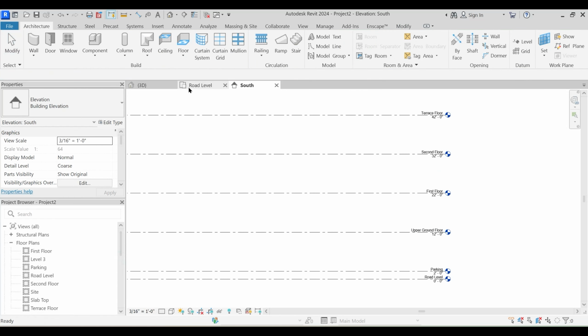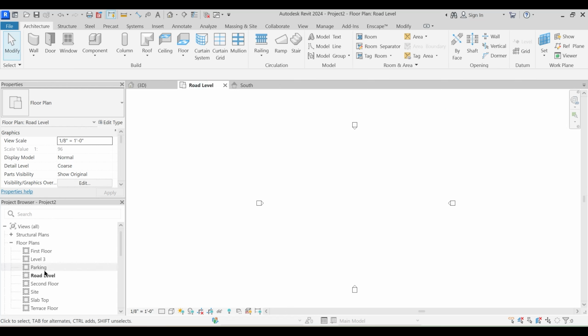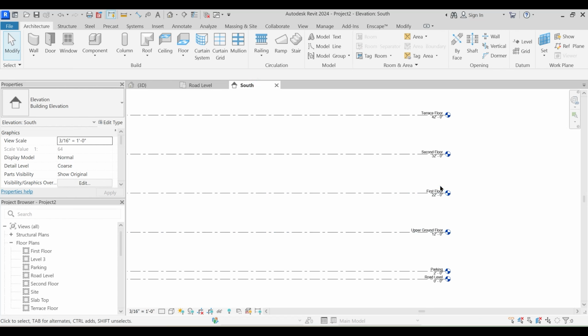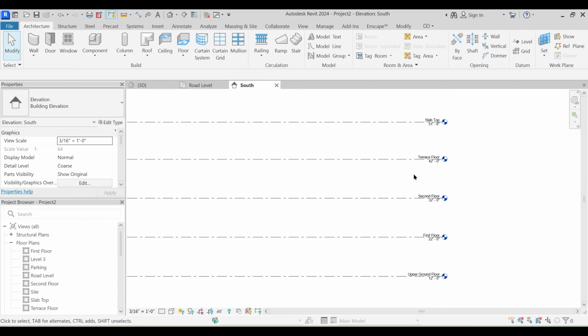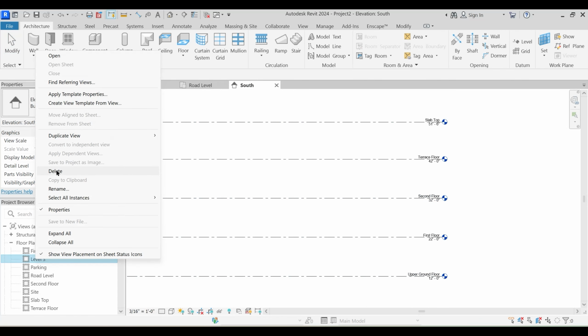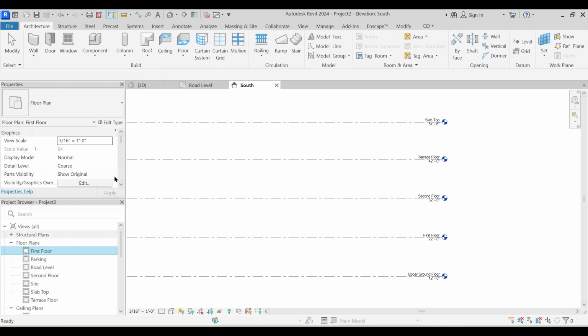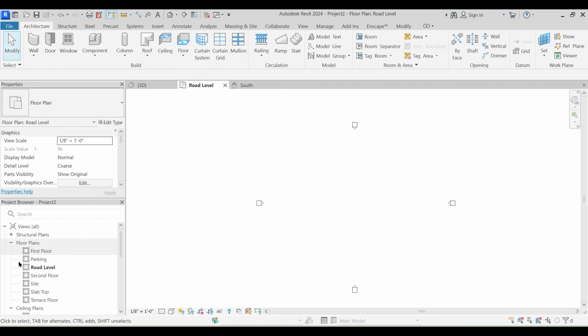So now if I go to this particular road level, you see there is another level. What is this level for? Level 3. Let's delete this particular level. Fine. So now you see that in this project browser, your floor plans don't appear in proper chronology.